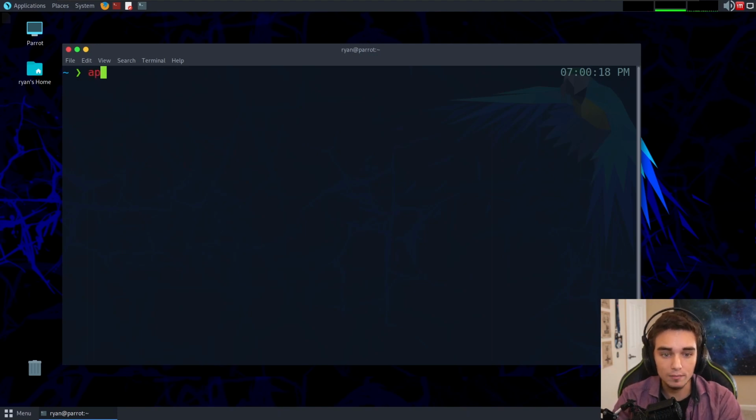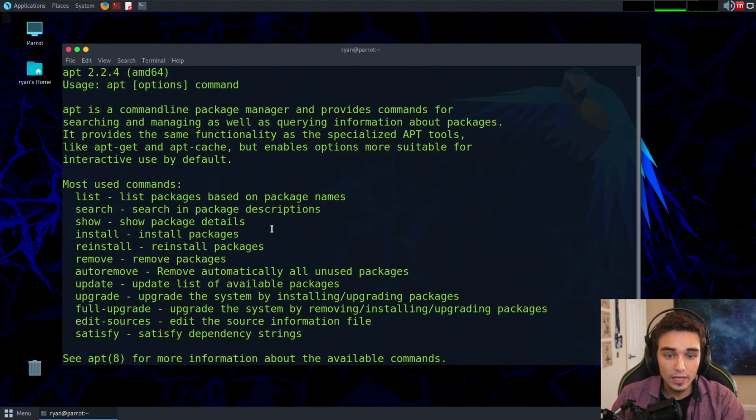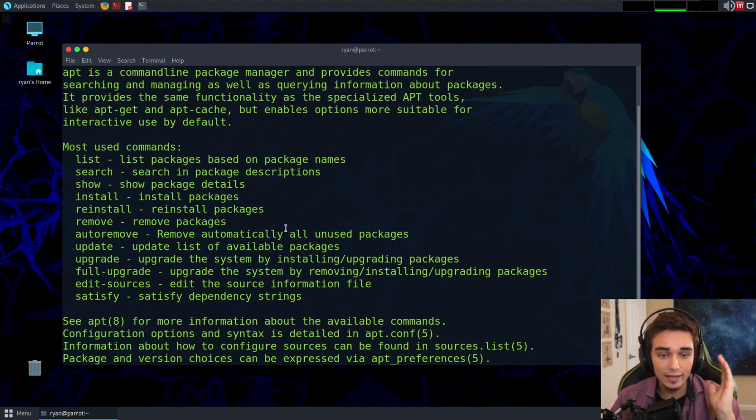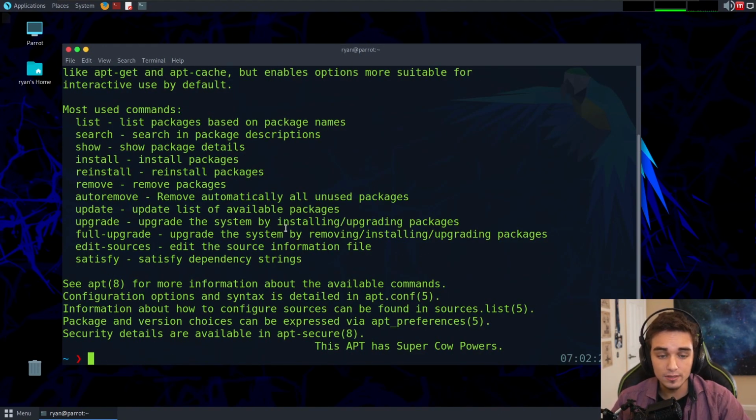So I'll do that now. We can type apt and we'll hit enter, and we get a description of what it is. apt is a command line package manager that provides commands for searching, managing, and querying information about packages. And then we get a list of the most used commands, and we're going to be going over each of these in this first section of the video.